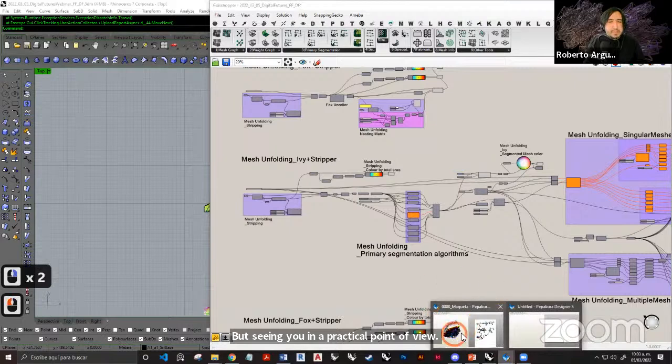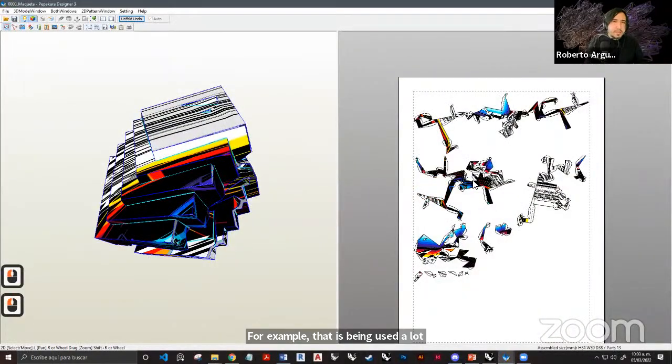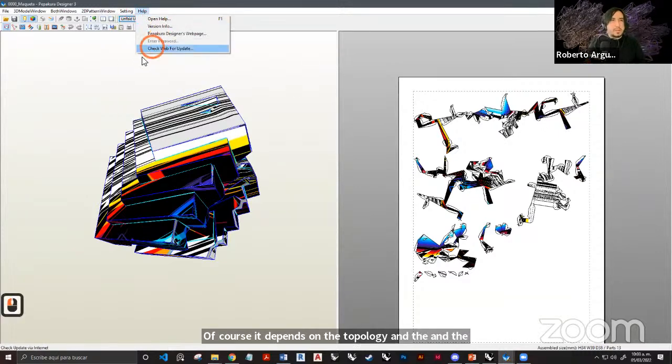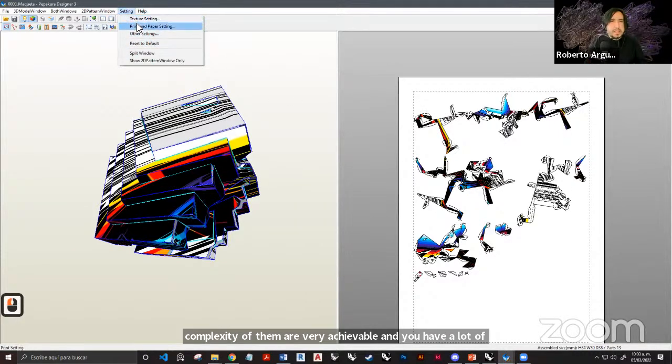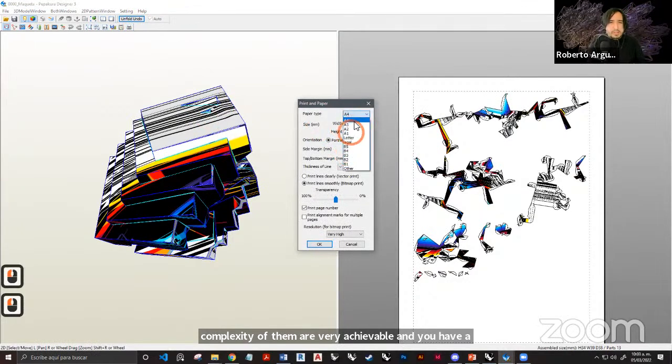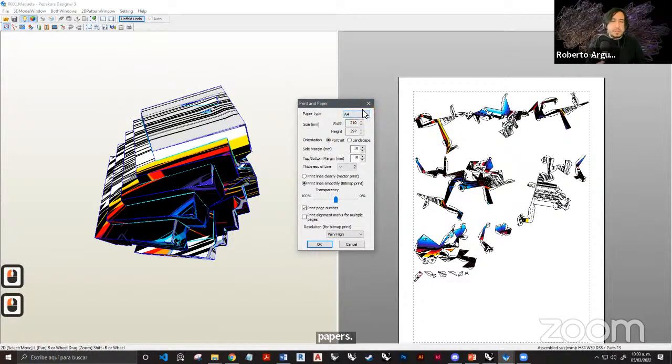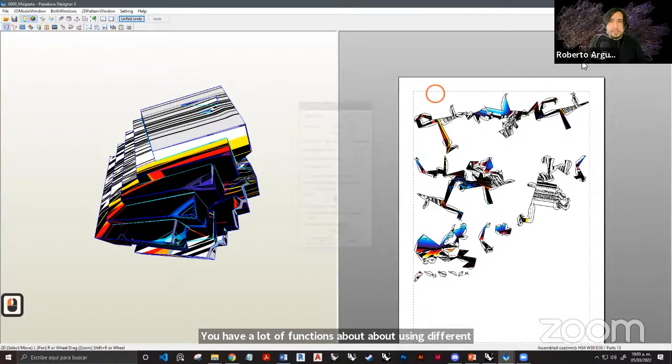For example, Pepakura is used a lot by people who do cosplay or want to make fantasy modeling. So the shapes that you can achieve with this software, even if they are very complex, of course it depends on the topology and the complexity of them, are very achievable. And you have a lot of options about the settings and the print papers, about using different kinds of papers, different printing resolutions, etc.